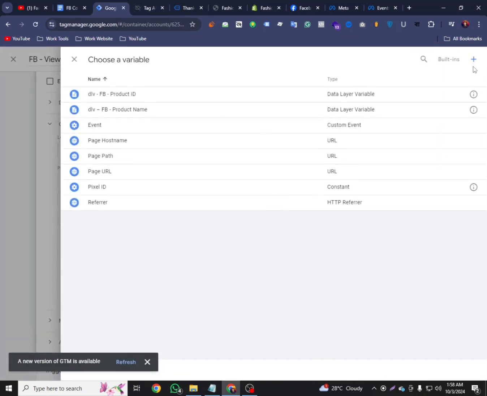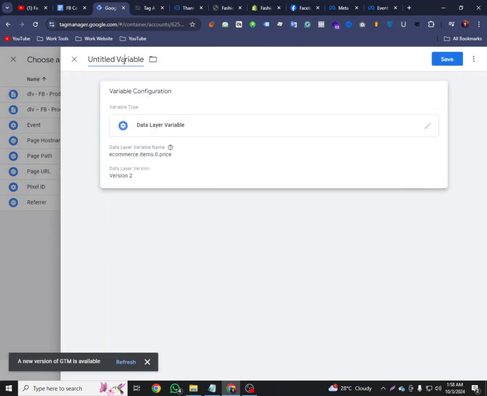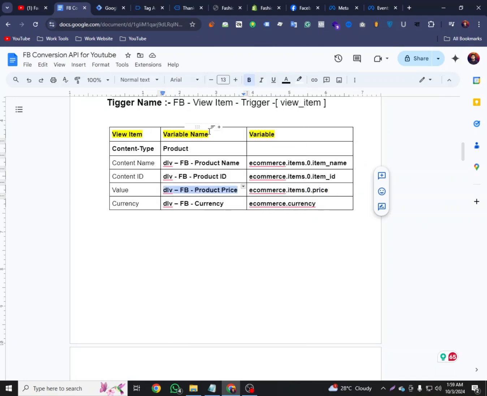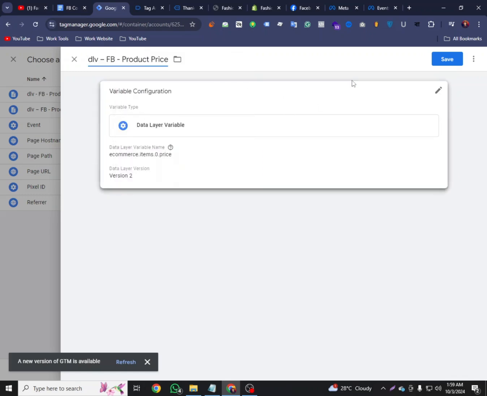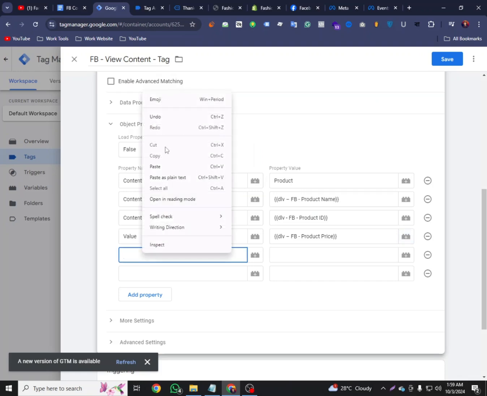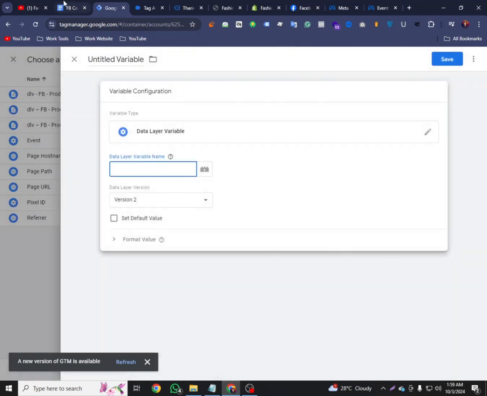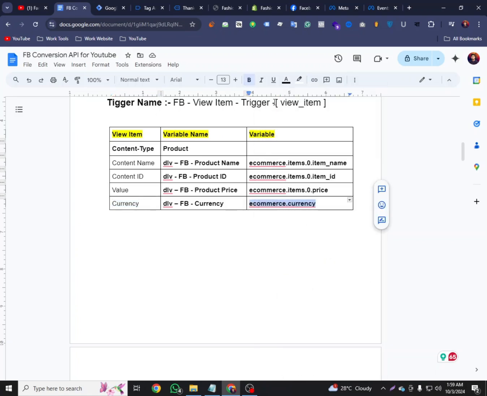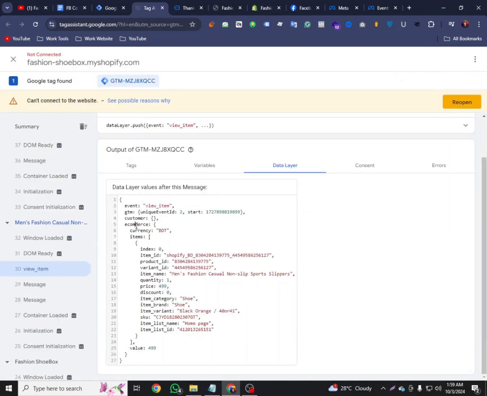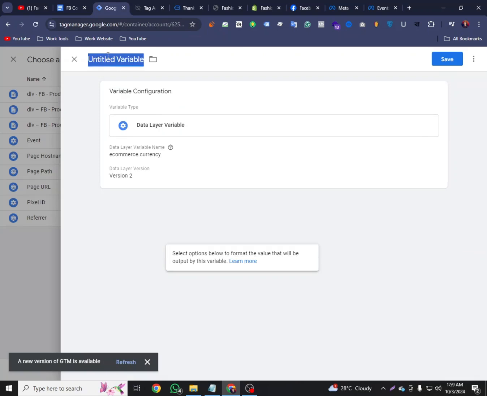Okay, click the plus icon, select the pen icon, and that is our data layer variables, and paste it here, and you write our DLV product price, and paste it and save it. And our final is the currency. So just copy the currency, paste it here, select the plus icon, select the data layer variables, and that is our value, ecommerce.currency. So look at that, the currency is ecommerce.currency. Okay, and just write the name, copy it and paste it here, and save it.